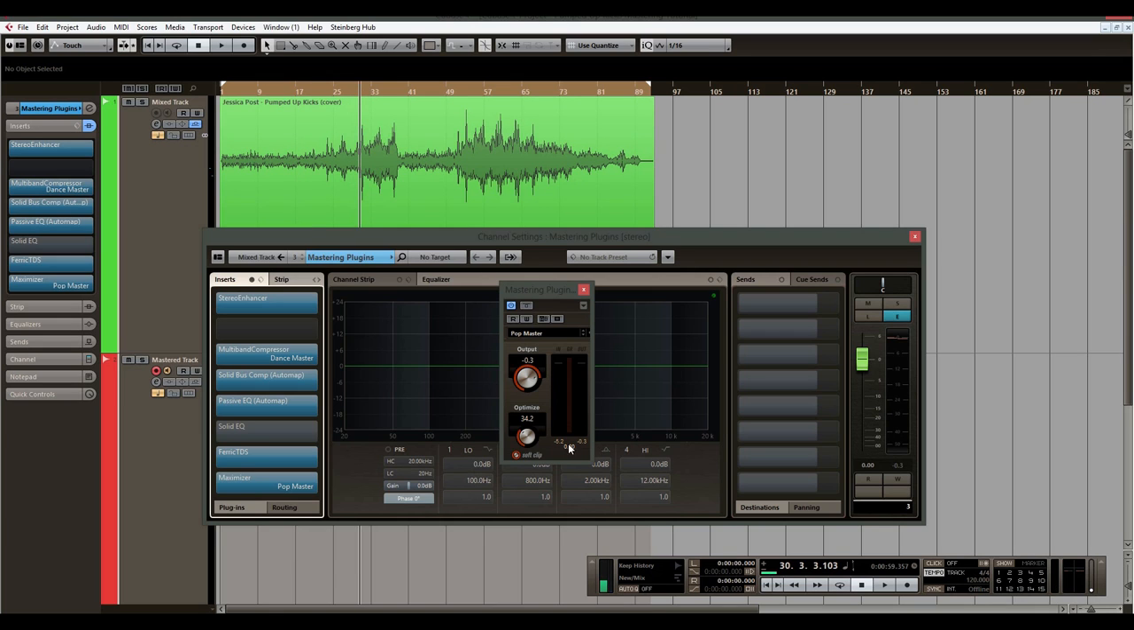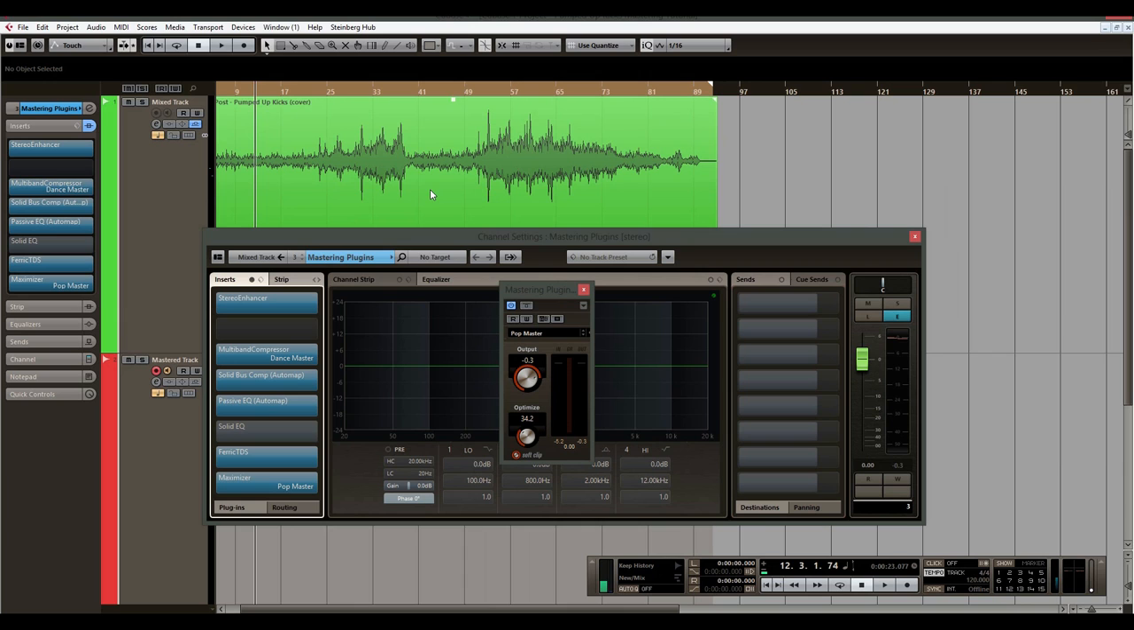And again, with this one, I don't want much more than 1, never more than 2 dB of gain reduction, because again, it'll just affect the dynamics of the song.